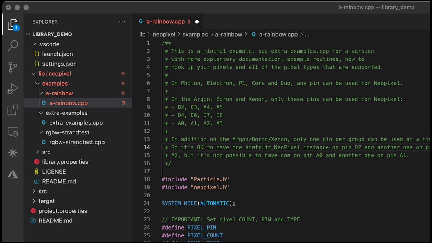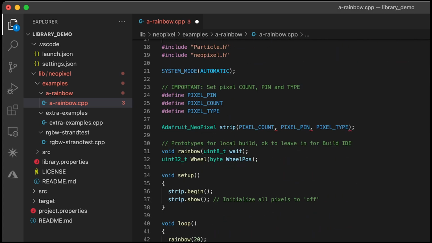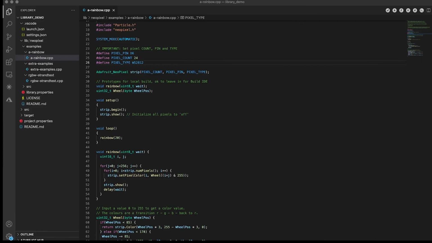All right, now let's try out the example. Each library includes at least one example. We're going to try out the rainbow example for the NeoPixel. It'll make our NeoPixel flash the colors of the rainbow in quick succession. So we'll need to set the pixel pin to D6, the number of pixels to 24, and the pixel type to WS2812B.